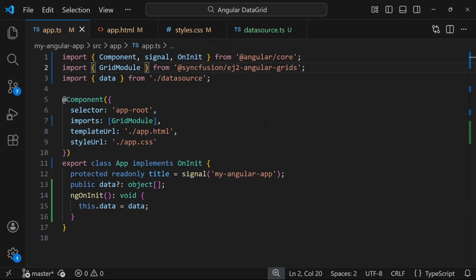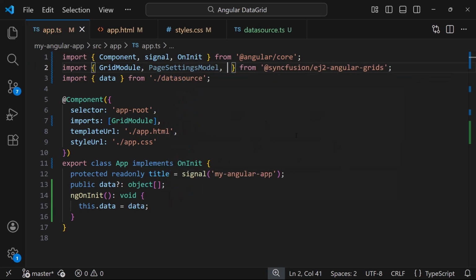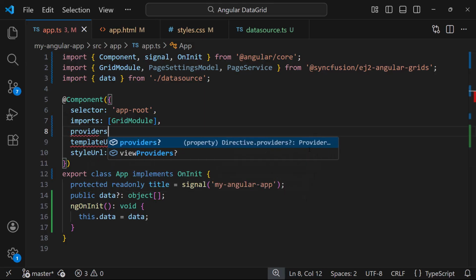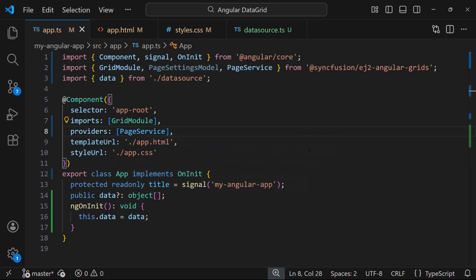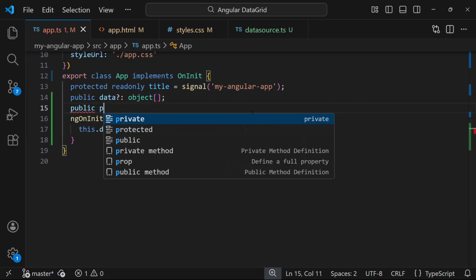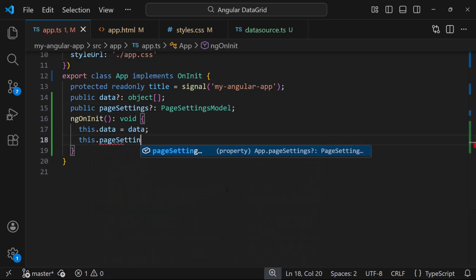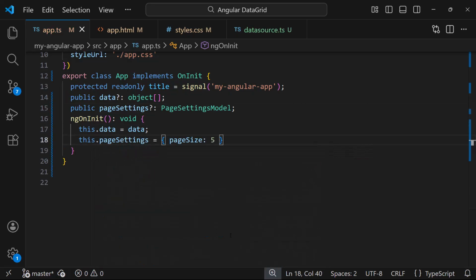To add the paging feature, first I import the page settings model and page service from the grid package. Next, I inject the page service in the provider's array to enable paging in the grid component. In the component class, I initialize the page settings property using the page settings model and set the page size to 5. So the grid will display 5 records per page.